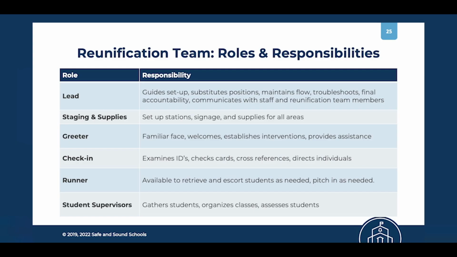Check-in is just what it sounds like. That's where our caregivers and our parents will come first. So those check-in folks are going to examine IDs. They're going to check those reunification cards and forms. They're going to cross-reference and do their due diligence. And once they have, then they direct individuals to the next station.